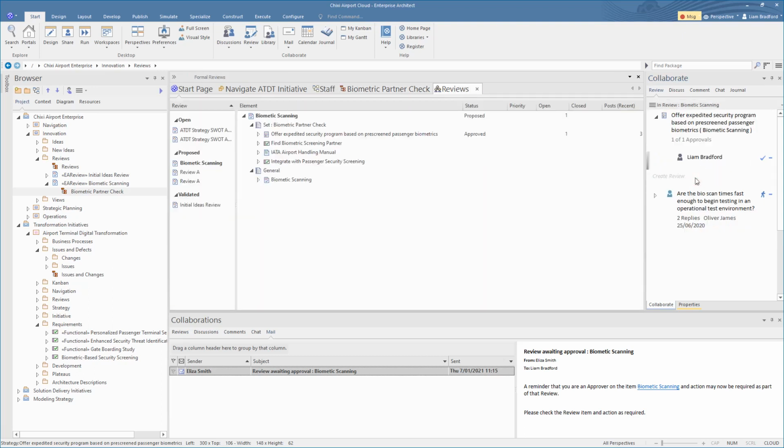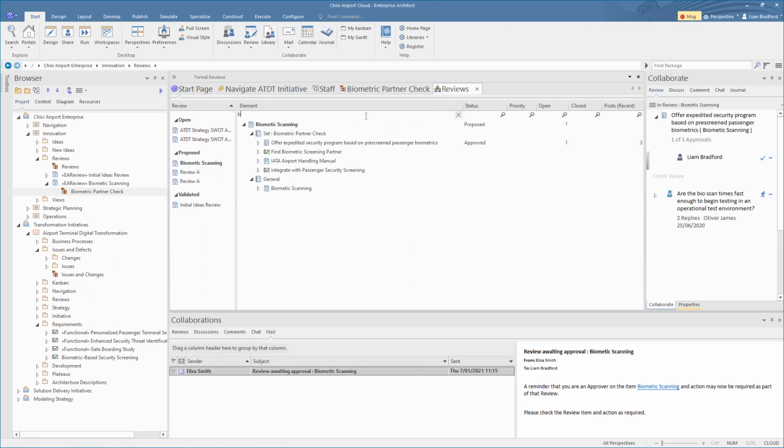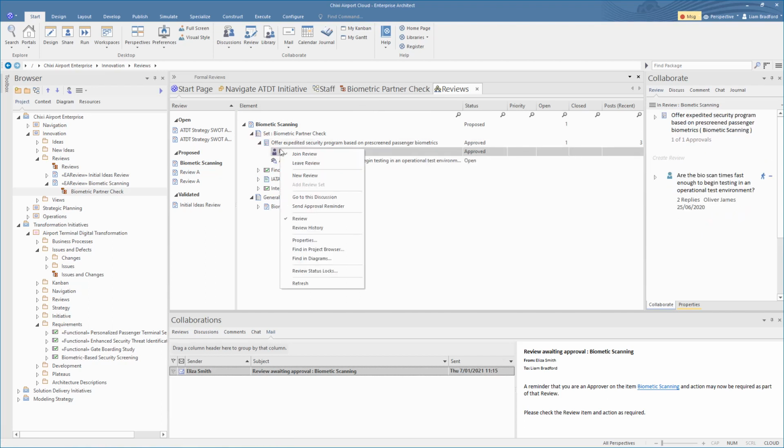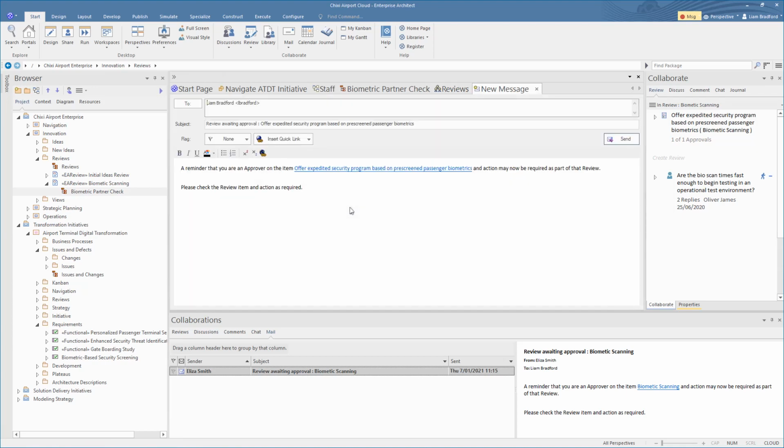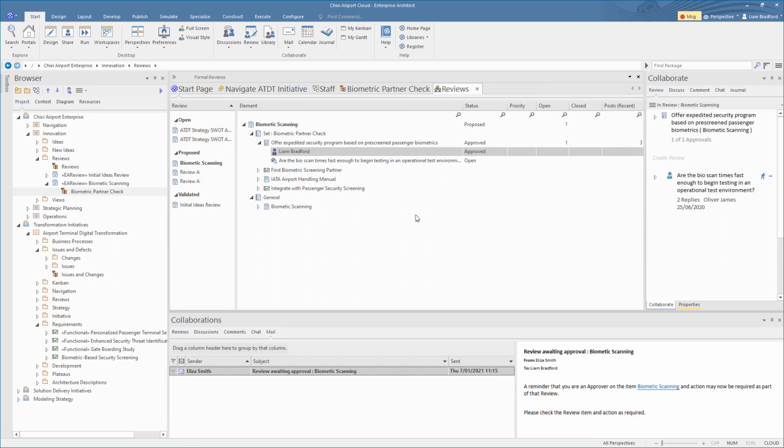New in this version is the ability to toggle and filter the reviews. From here, I'll show you how to send an approval reminder, such as we received a little earlier in the model mail. This creates a pre-formatted approval reminder ready to send to the appointed approver.